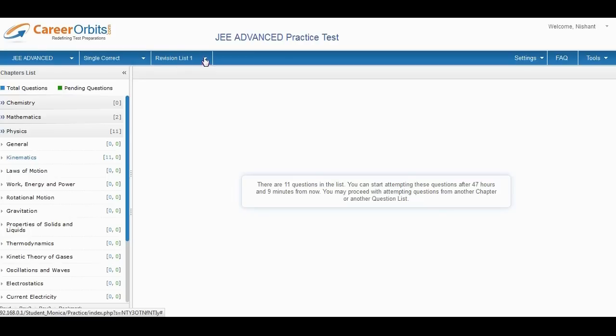The same process as in revision list 1 applies for revision list 2 as well. If you correctly attempt the question in revision list 3, it moves to correct list, else it stays in revision list 3 only. Once you have correctly attempted a question in revision list 3, you have the option of bookmarking it if you want to revise it later.